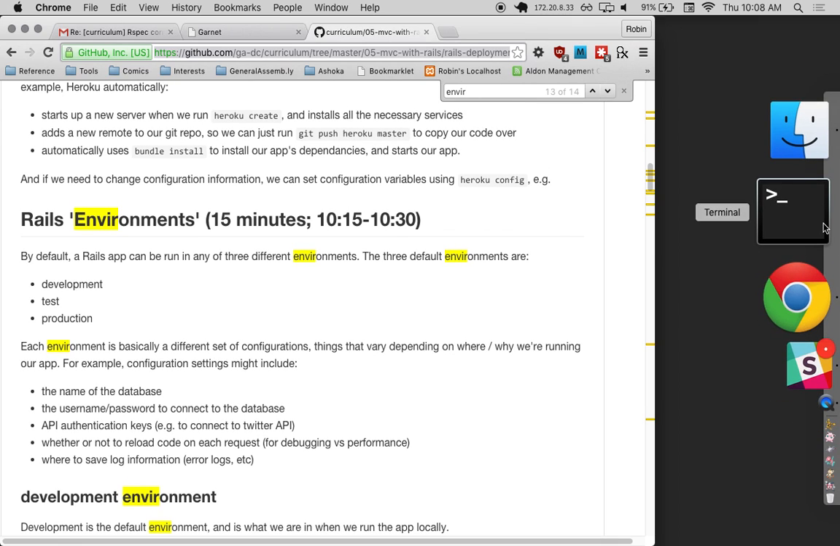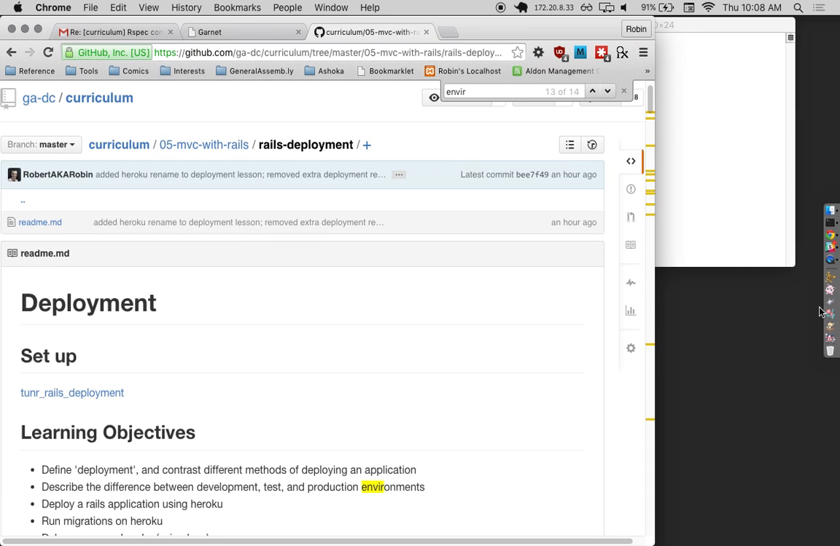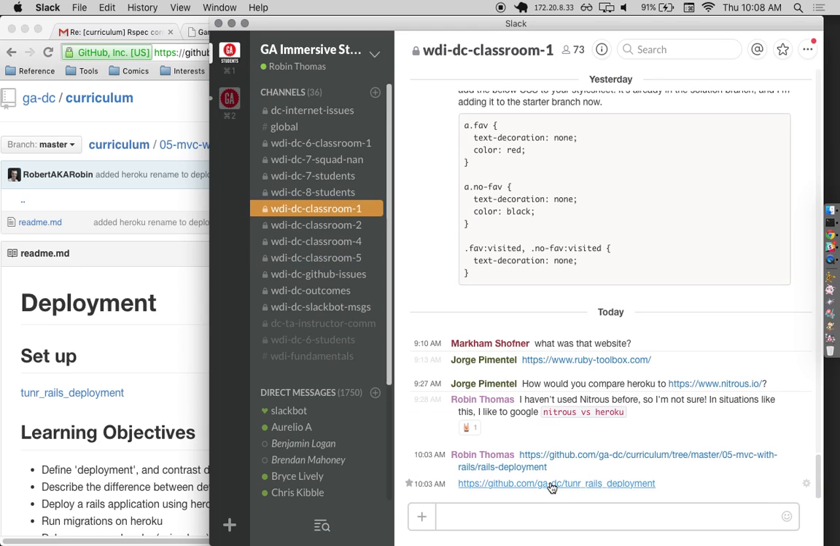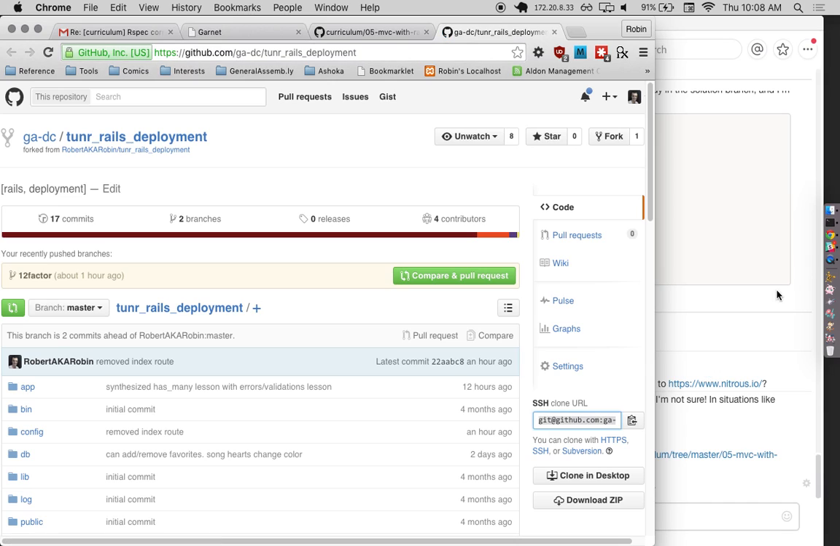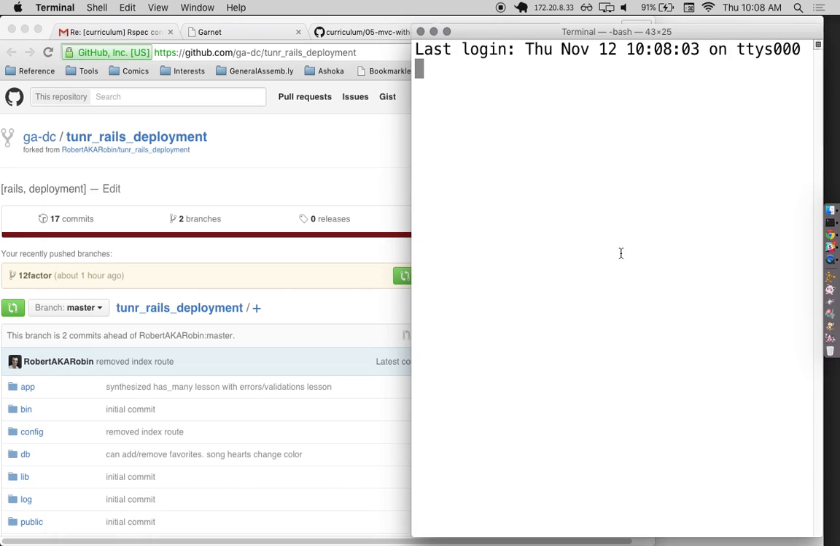One thing I do want to point out is that whenever you create a Rails application, and let's start off with a Rails application. So I slacked out a link to this tuner Rails deployment repo. If you haven't already cloned that down, please do so. I'll go ahead and do it up here. And this is like the final version of Tuner. So it incorporates everything that you learned over the course of the week, and everything that we talked about adding to it.